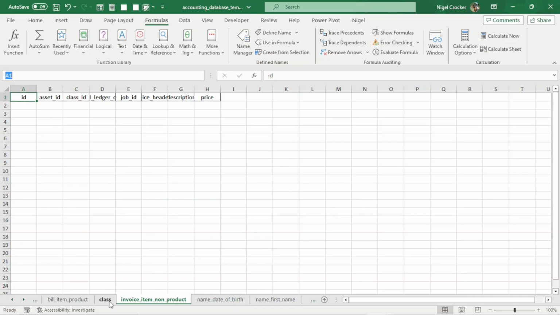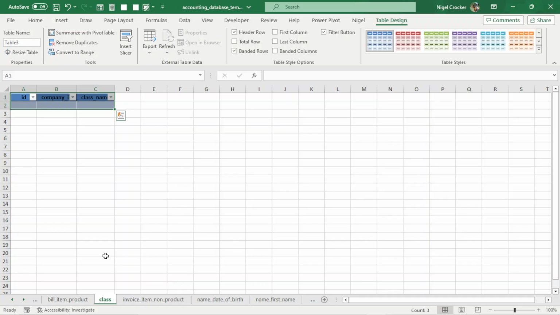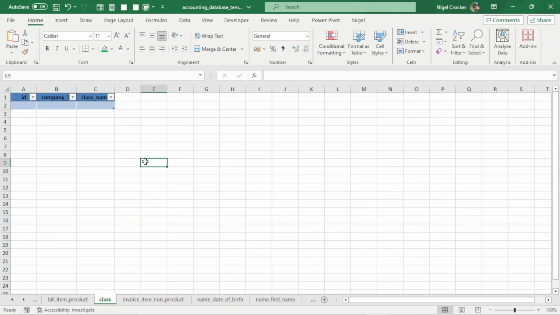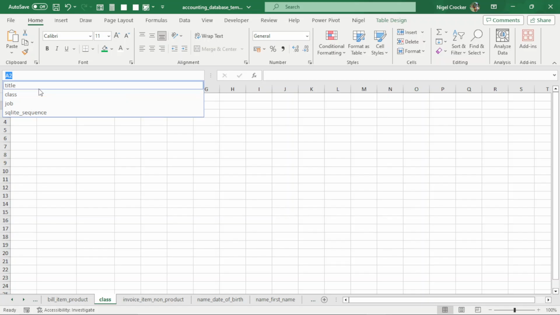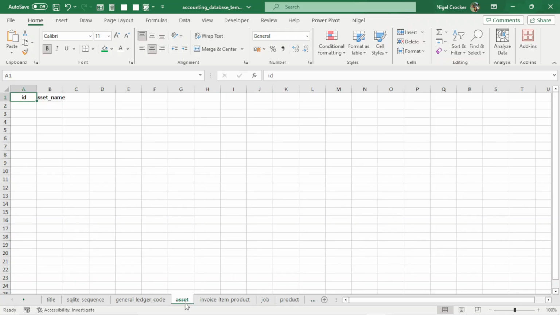So let's do another one. Class: click anywhere inside your data, Control T. The table has headers, click OK. Rename it class, enter. Right, now we can navigate to class. If we want to navigate to title, or to job, we can.